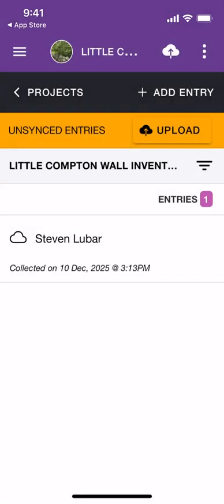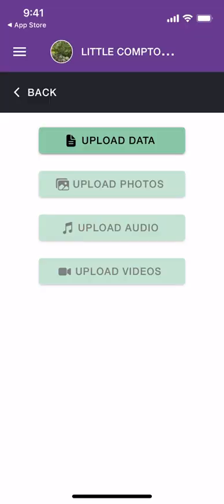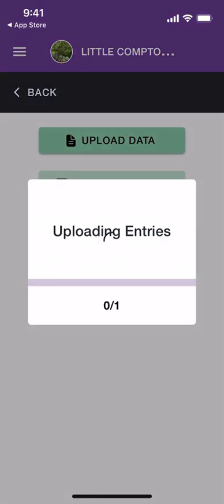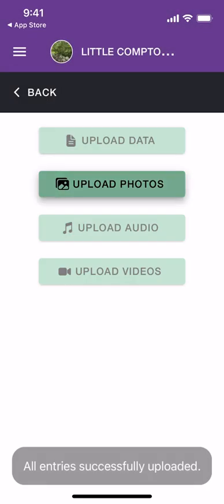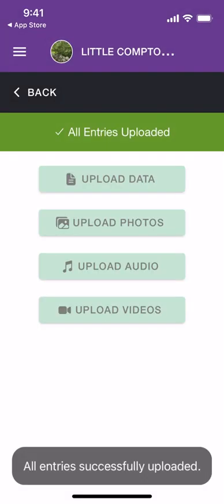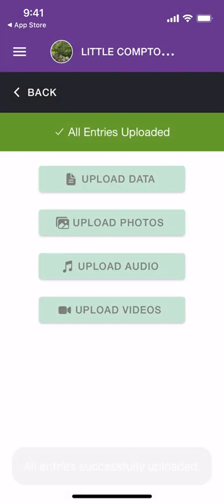It shows up here as an entry. When you're done, either with all of the photographs or after each one, as you prefer, hit the orange upload button. It will come up with a set of 4 green buttons. First hit upload data. It will upload that. Then hit upload photos. It uploads that. And then you're done. That photograph has been put into the database and onto the map.